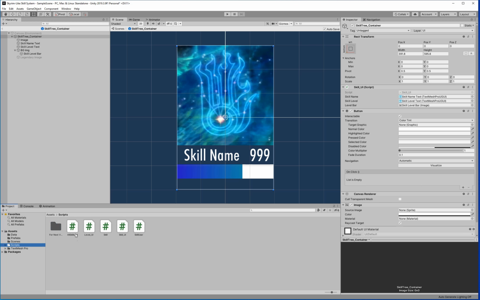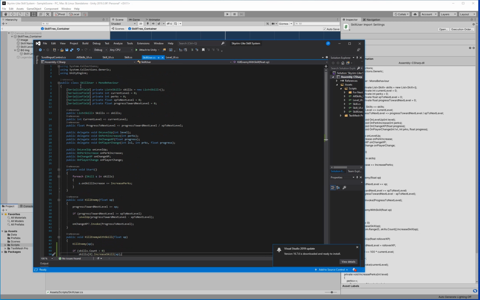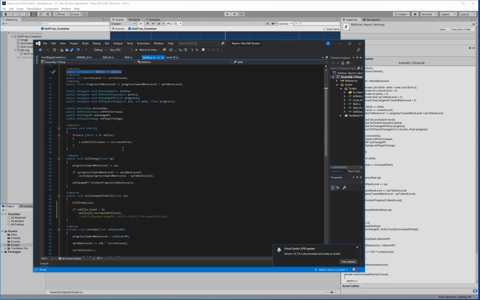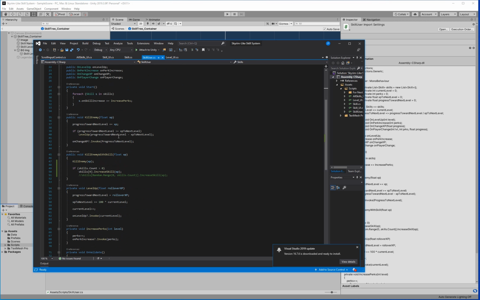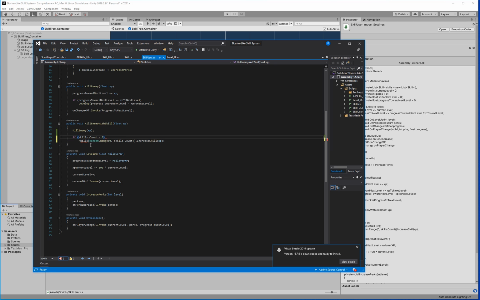Now let's go back and take a look at each of the new things that we added and the things that we've changed here. So skill users, one of the things that we changed, we added this list of all the skills that we can change in the inspector, and then we've got a public property for access to that list of skills. In the start method, we listen for the on skill increase so that we can increase perks. And then here in kill enemy with skill, we're going to take a random skill and increase it.